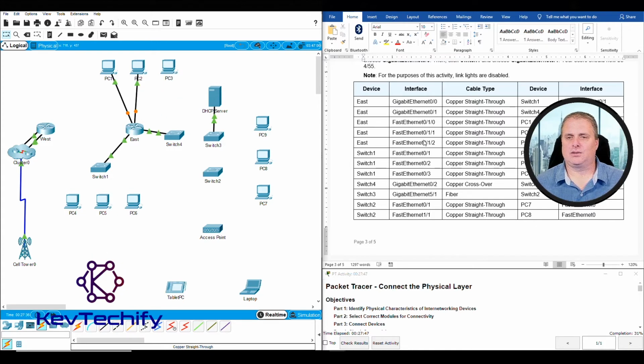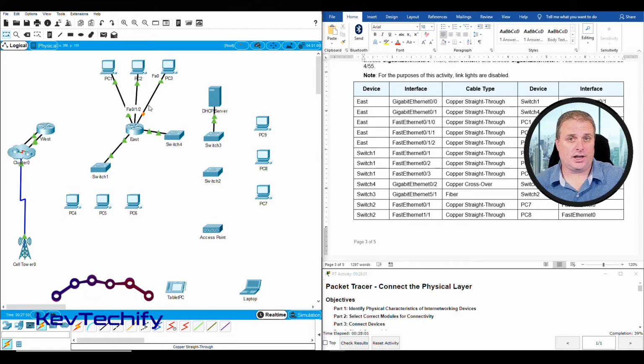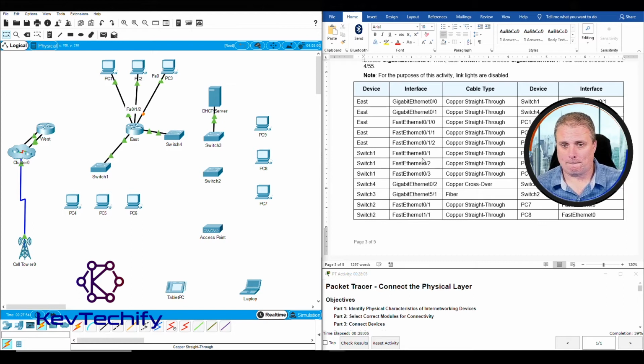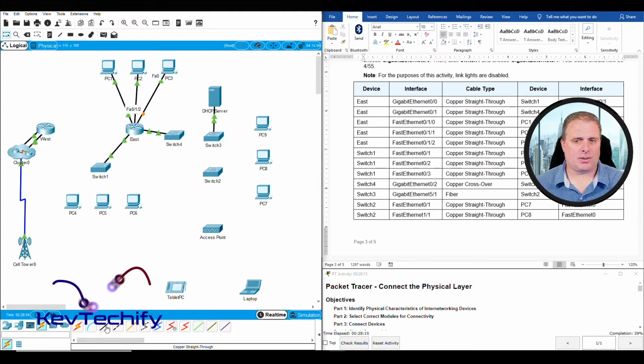Fourth one down, fifth one down we're on actually. Now they're straight through. We're going from East 0/12 and into our Fast Ethernet 0. These were 3 out of the 4 ports that you put into that router with that module card. We've used those up. Continuing on. Now we're going to start looking at the different switches and connecting them up to different things. Here we need another straight through copper.